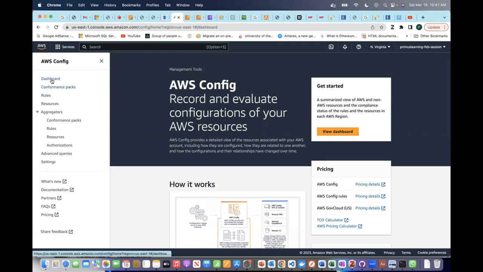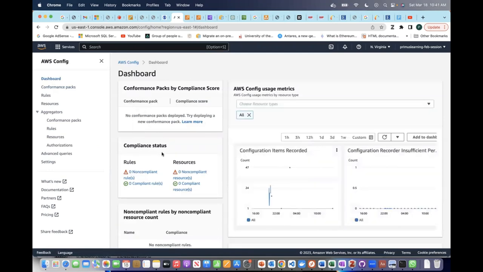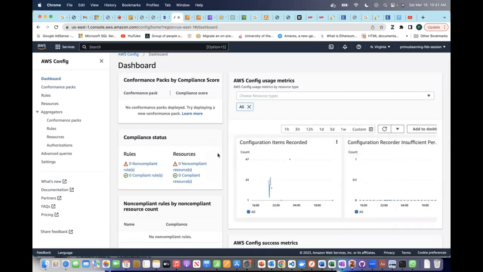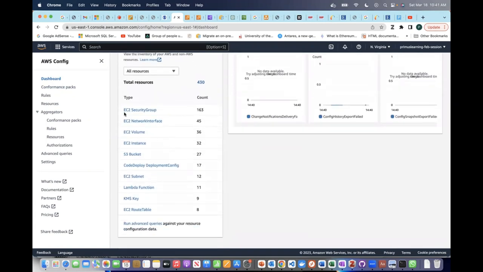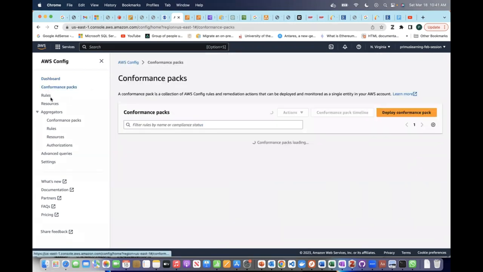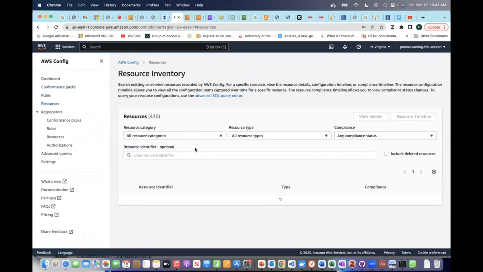You can literally see it on the dashboard here. You can come in and see what's happening with your resources, a general picture of them. You see the number of EC2 security groups, EC2 networks, and EC2 volumes that exist, and you can go in and delete them. This is very good for cost optimization. You see the rules and the various resources that you have. You can come in and search by resource categories and so on.